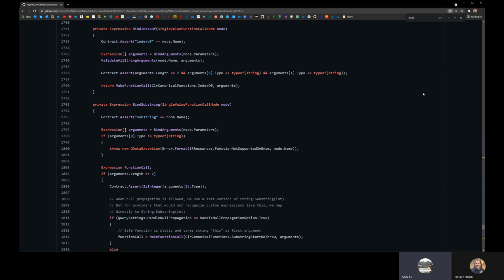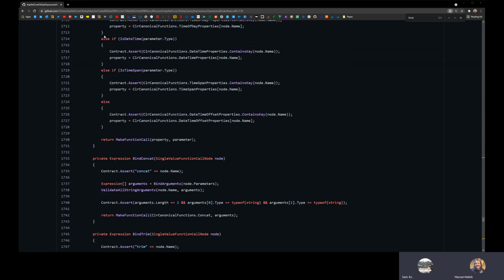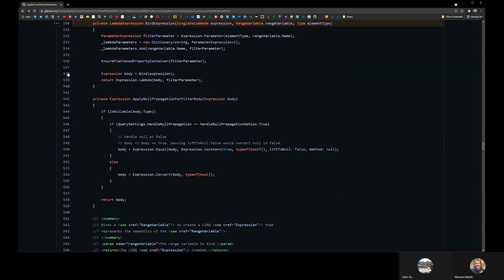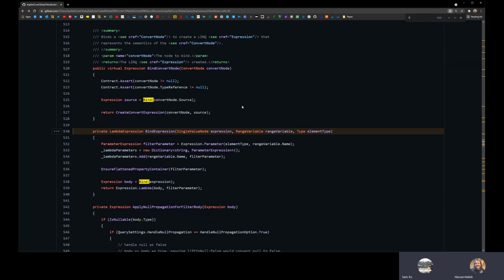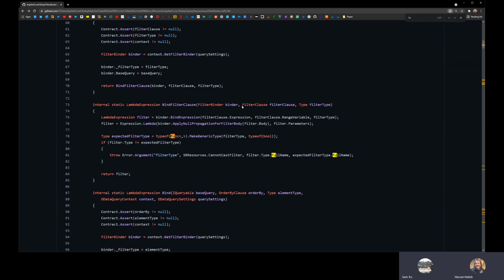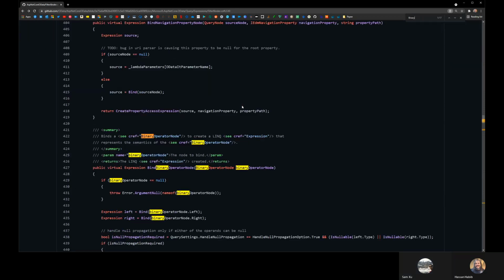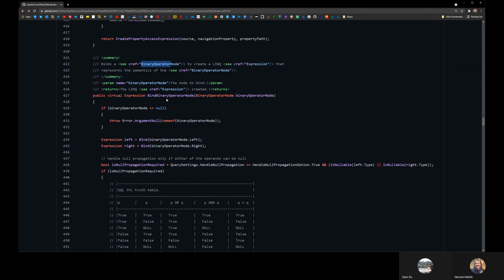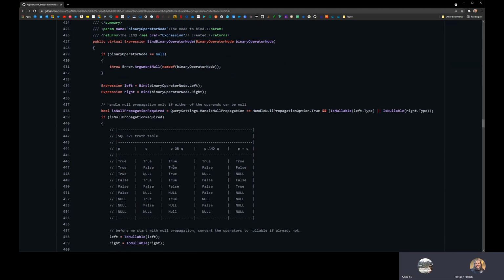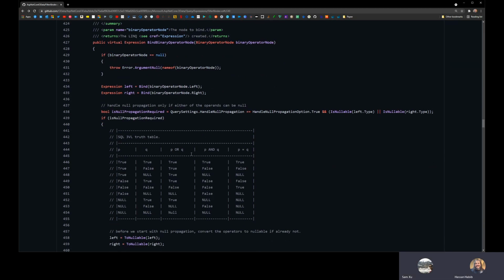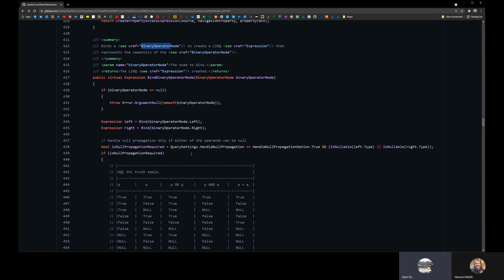Yeah, let's go to the filter bind again. Filter bind, right? Binder. So let's go to the binder, binary operator, binary binder. Yes, this guy, binder binary operator. Here we can see, so it's just for example.